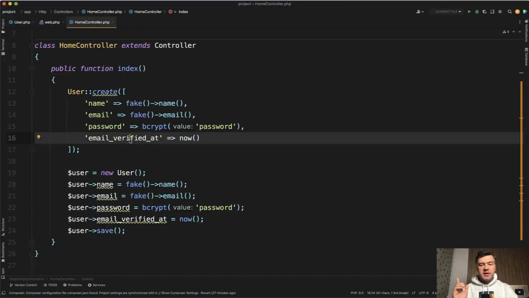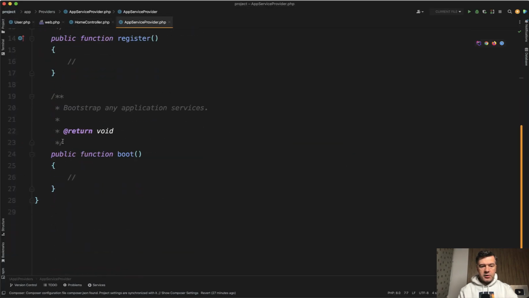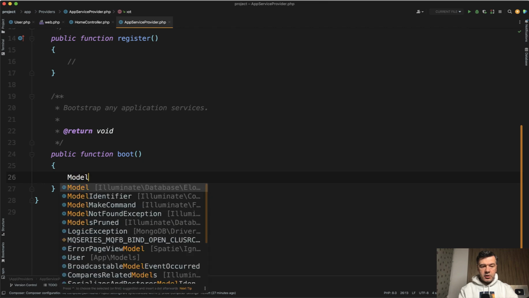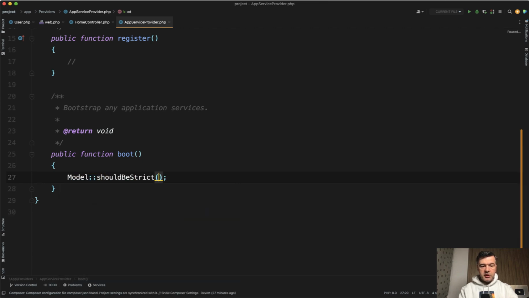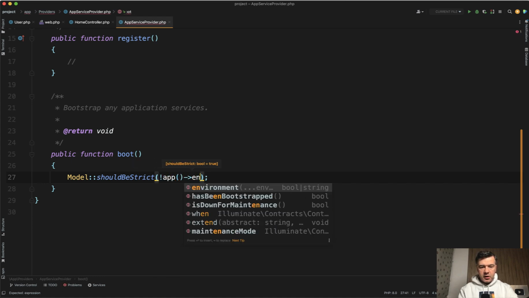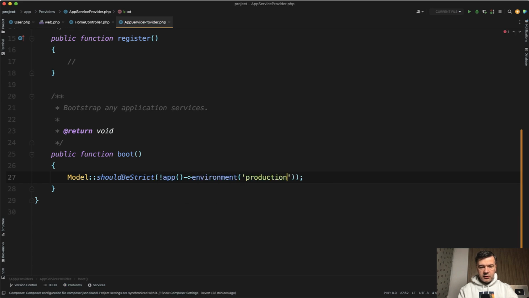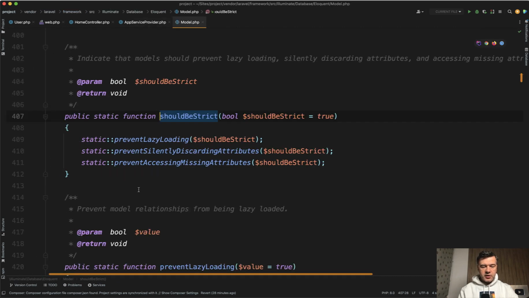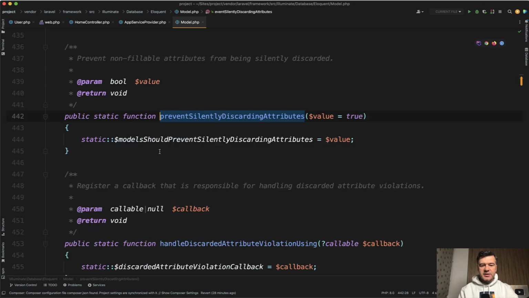But you can tell Eloquent to be more strict with that. In the latest Laravel versions, in 9.35 from what I remember, you can provide in the AppServiceProvider a thing called Model::shouldBeStrict. The Eloquent model should be strict, but probably only on your local environment to throw exceptions. So if not environment production, like this. That shouldBeStrict actually contains 3 checks. One of them is about fillables. If we take a look at shouldBeStrict inside, this one prevents silently discarding attributes.